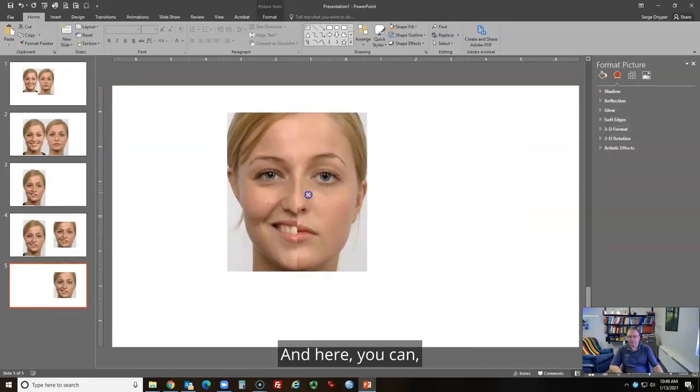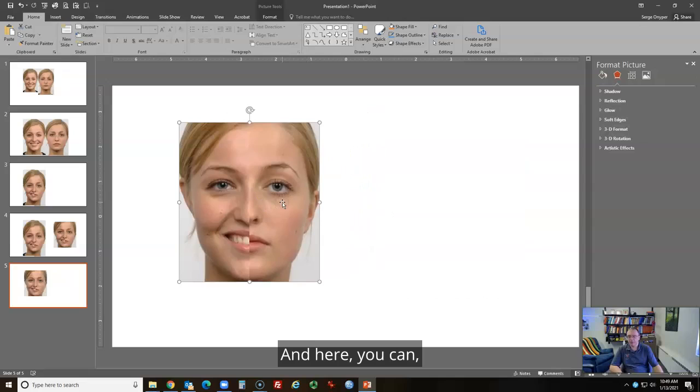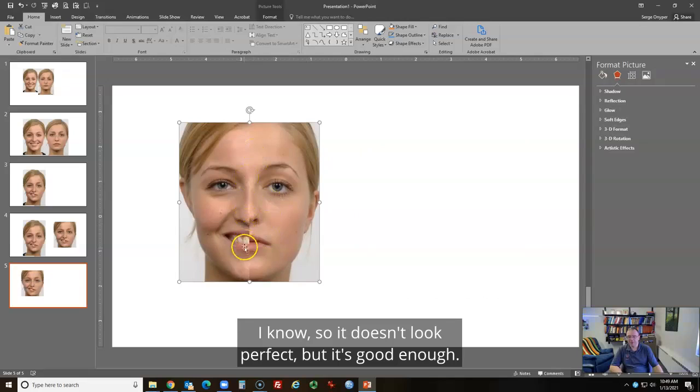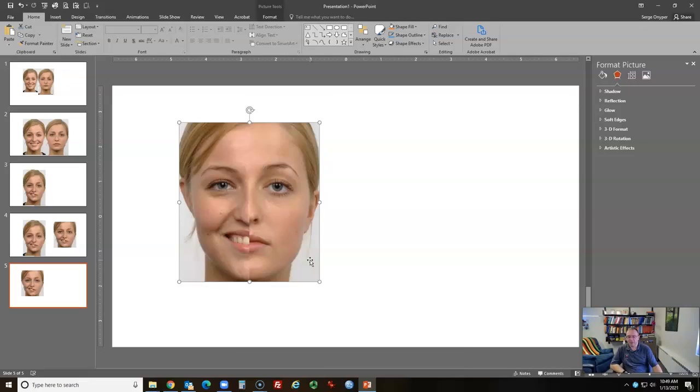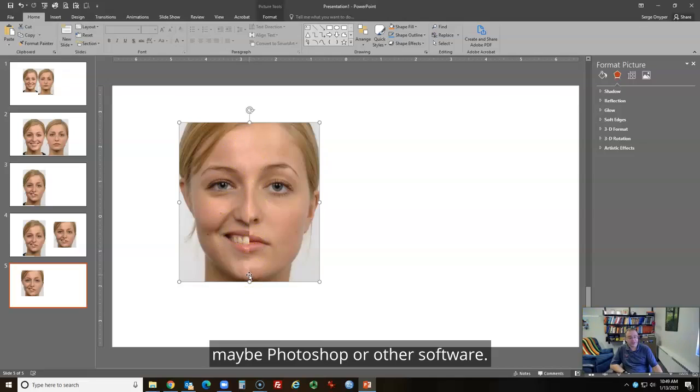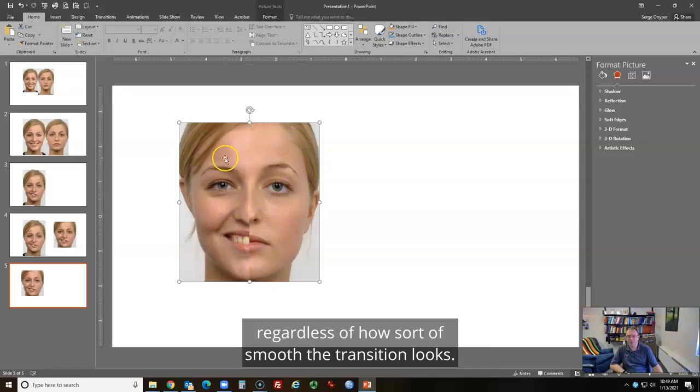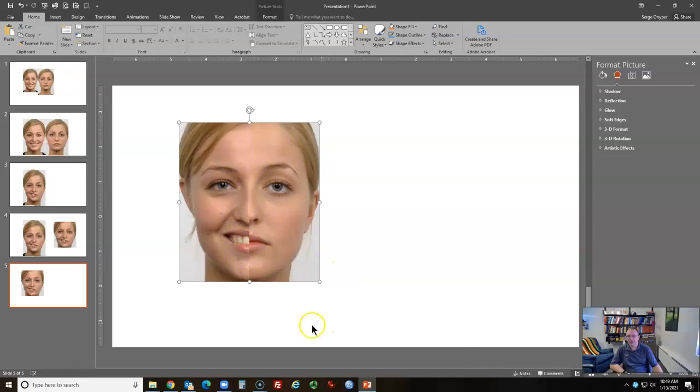And here you can... I know, it doesn't look perfect, but it's good enough. And if you know how to merge images in Photoshop, how to blur the edges, maybe Photoshop or other software, you can certainly play around with it, but we don't have to. I think we're going to get the effect, I hope, regardless of how smooth the transition looks.